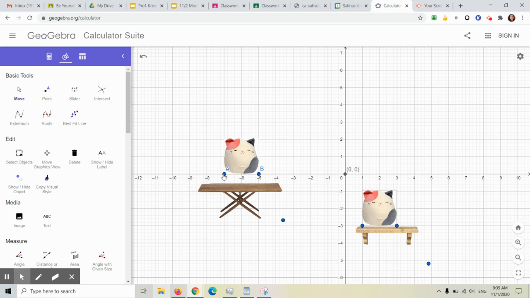Well, to go from point A to the other point where the white part is, I would have to go 1, 2, 3, 4, 5, 6, 7, 8 units to the right. And I would have to go 1, 2, 3 down. So I could describe that translation or that slide as 8 units right and 3 units down. Let's check with point B.